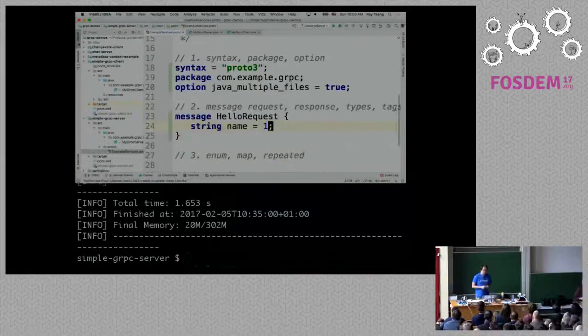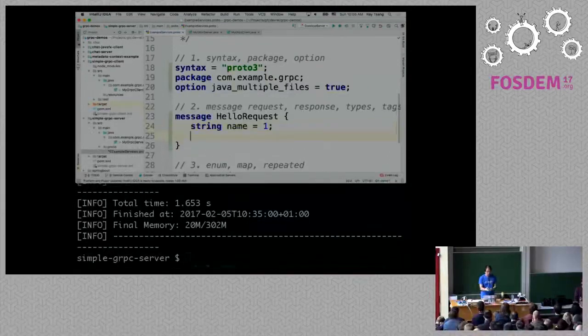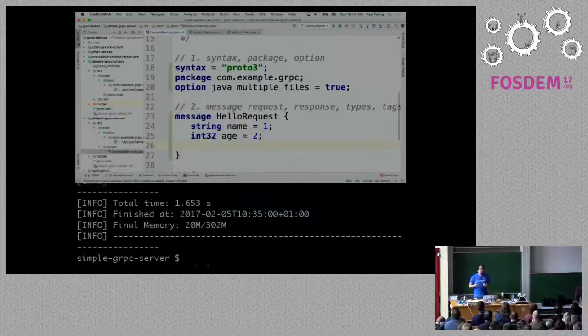Now you can see here it's strongly typed. The name of the field is right here, but then you assign it an integer tag. That's because this tag is actually going to be the bytes that get sent across the wire to identify this field uniquely within this message payload. So rather than sending the string name, we're just sending the byte over, or however many it takes to send the integer over. So I can strongly type everything here. I can say age is 2, for example.